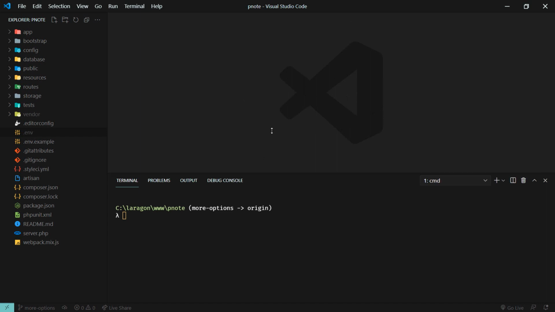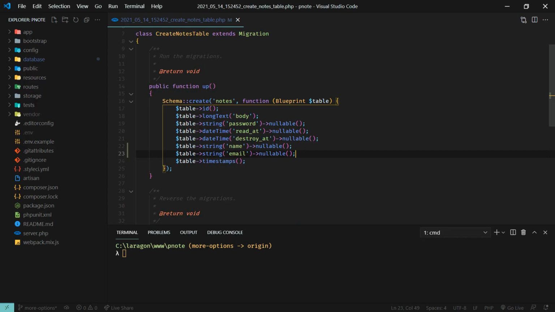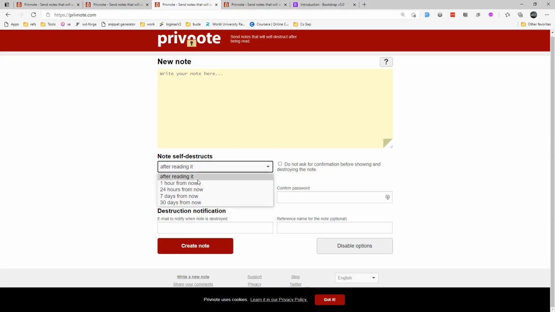Alright, so first thing, let's open up the terminal and let's create a note model. So php artisan make:model, I'll call it Note, and I will need everything. So this will create the model, migration, controller, factory. Alright, so let's go ahead, and in the migration we will create these columns: body, password, read_at. This read_at will save the time at which the user read the note, and destroy_at will store the time at which this note should be destroyed.